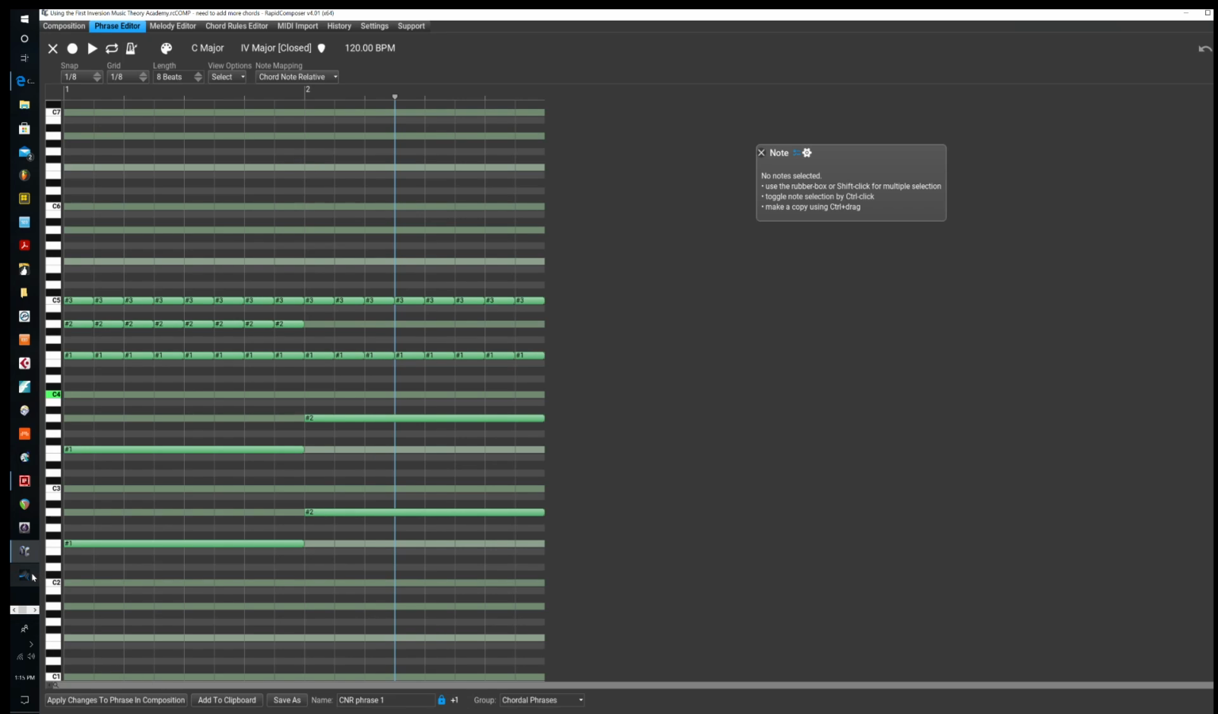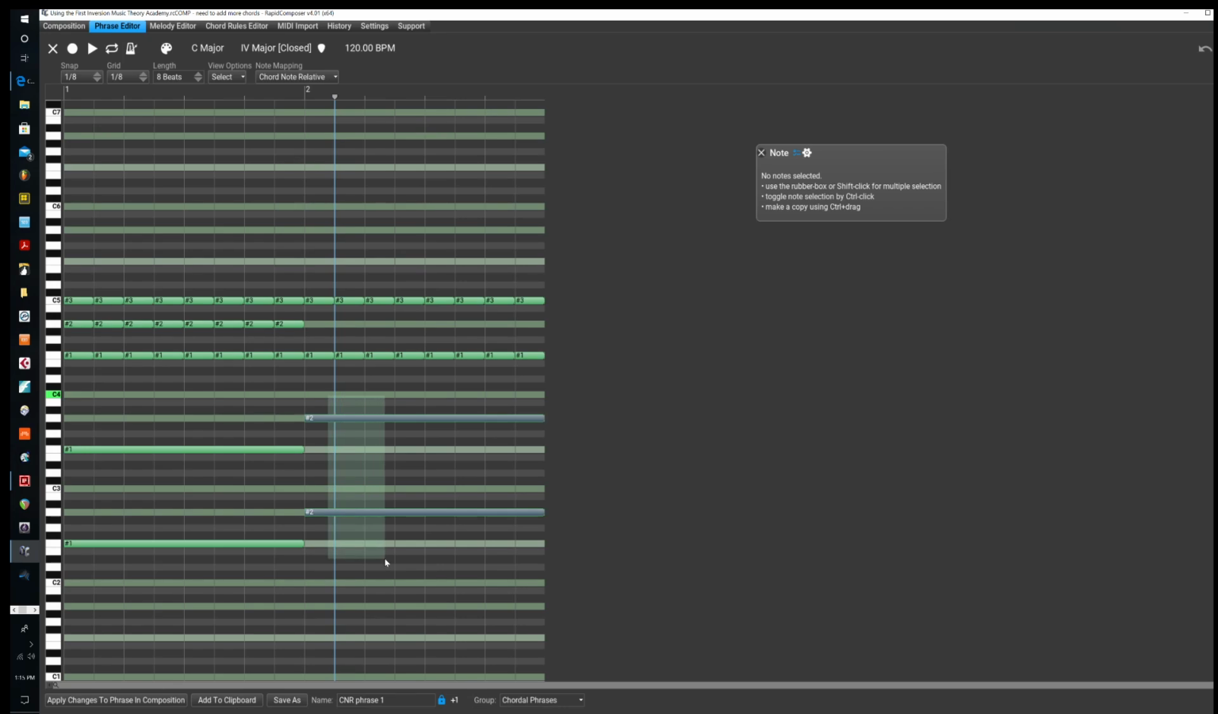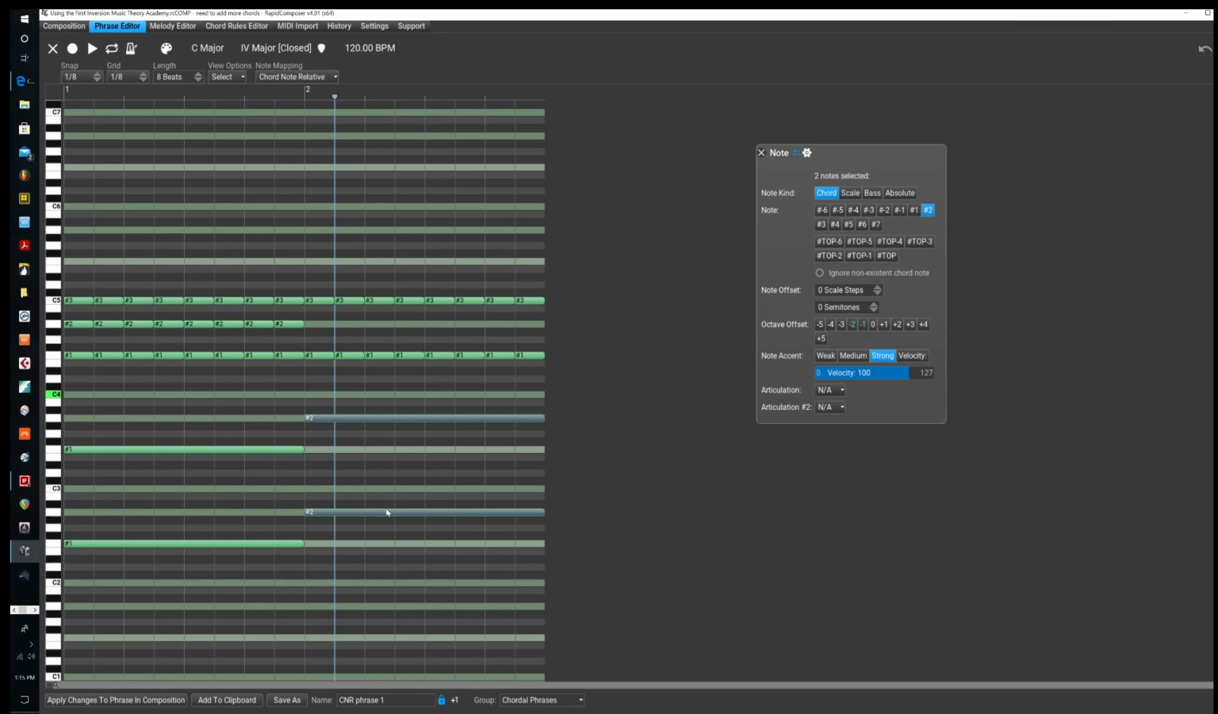Now, as soon as we do that, Rapid Composer changes the bass for us. Right here we've got F, and all we have to do is select these two notes and just move that down. Because this is not inversion.